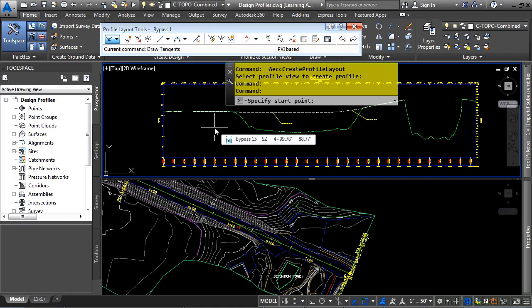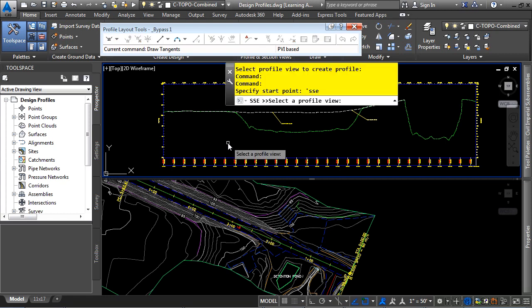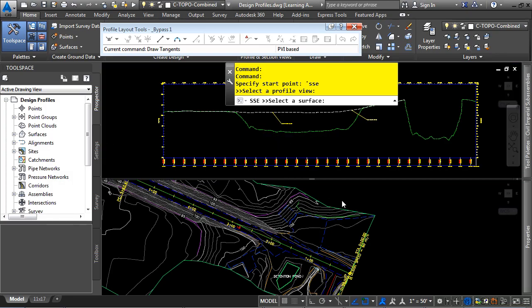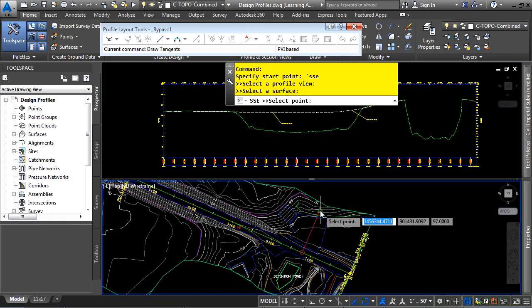I want my proposed profile to start at an existing ground elevation at a specific station value. This is a transparent command called Surface Station Elevation. I'll type in 'SSE to get there. We'll pick the profile view we want to start this in. Then we need to pick a surface, which is why this other viewport is open. We'll click it once in here and then pick the surface.